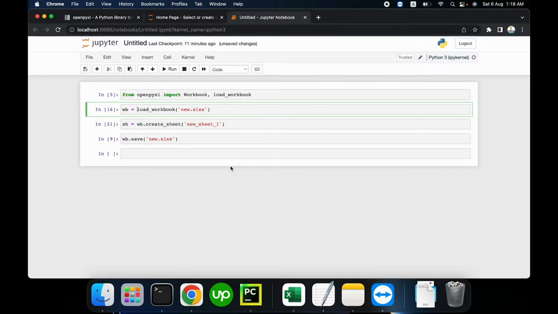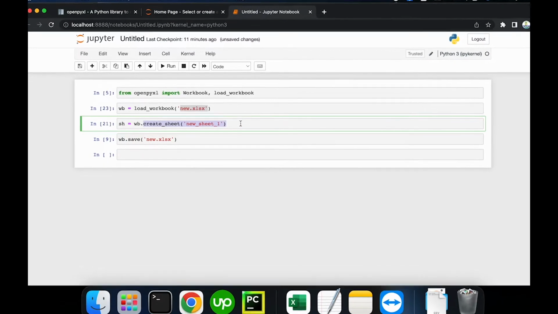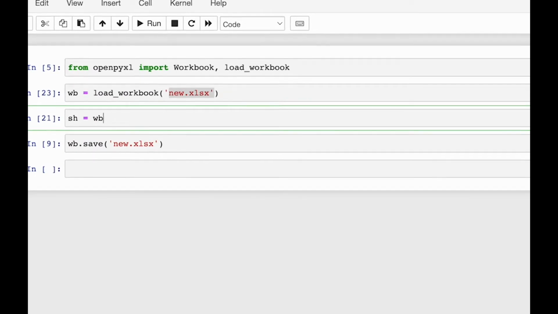Now you know how to create a new workbook, you know how to load a workbook, and you know how to create a new worksheet. So next, we are going to open an Excel file and select the sheet we want to edit, and then we will add a few rows in that sheet. To do that, we will need load_workbook here, the same load_workbook, and we will be loading the new.xlsx file. After that, let's remove this one, and we need to load an existing sheet.